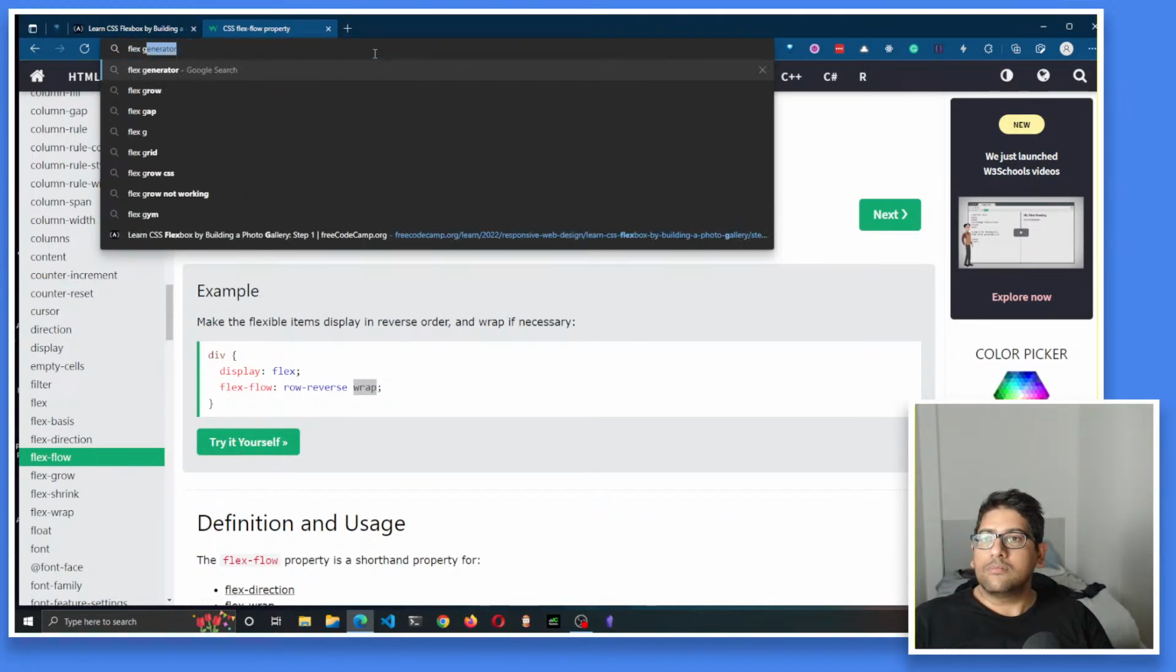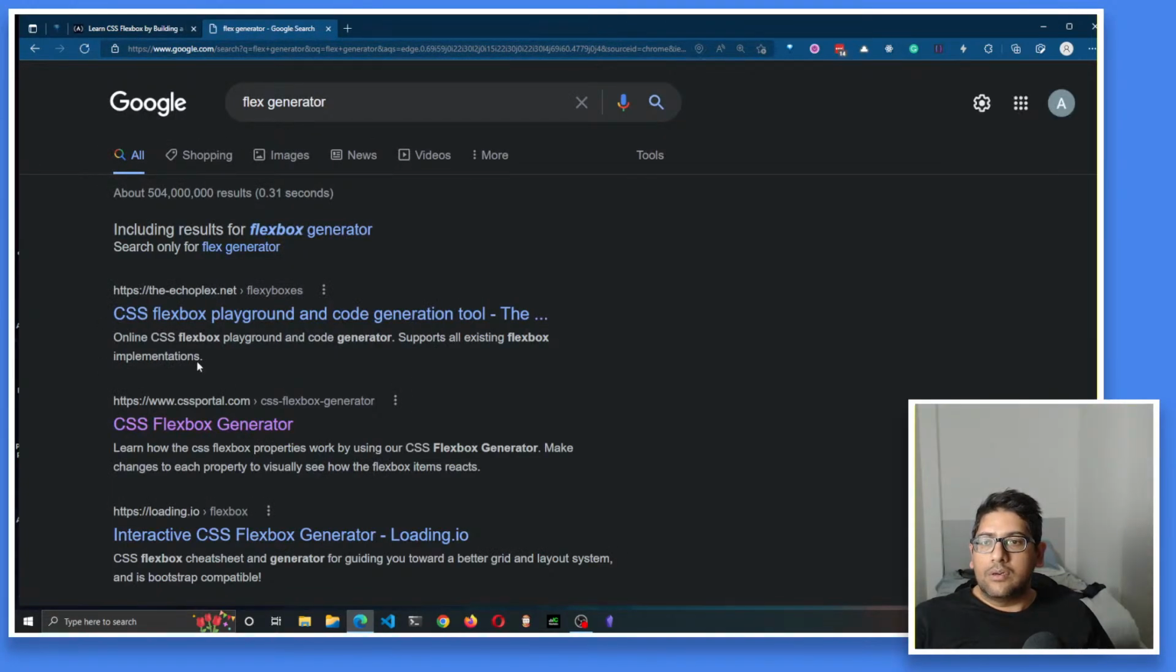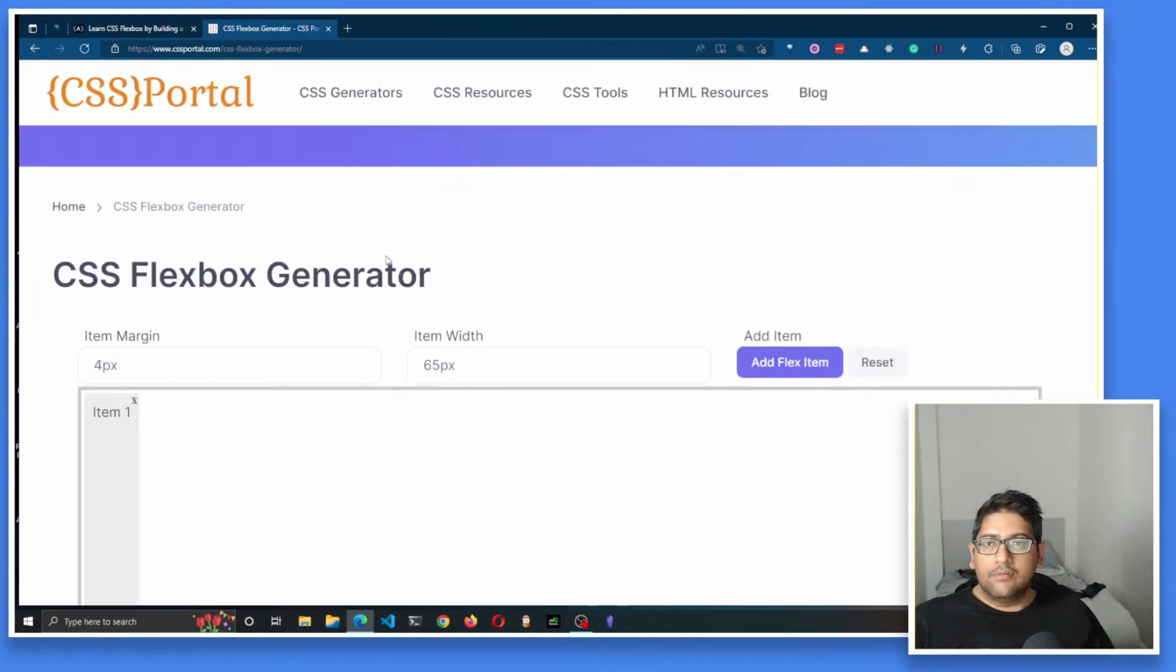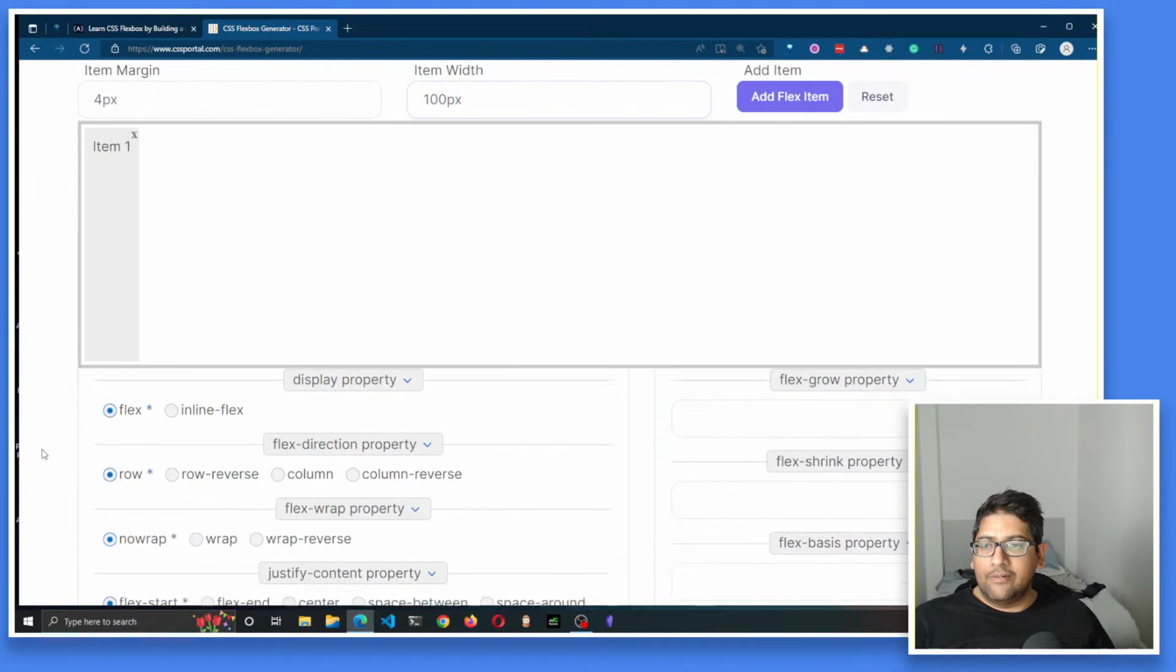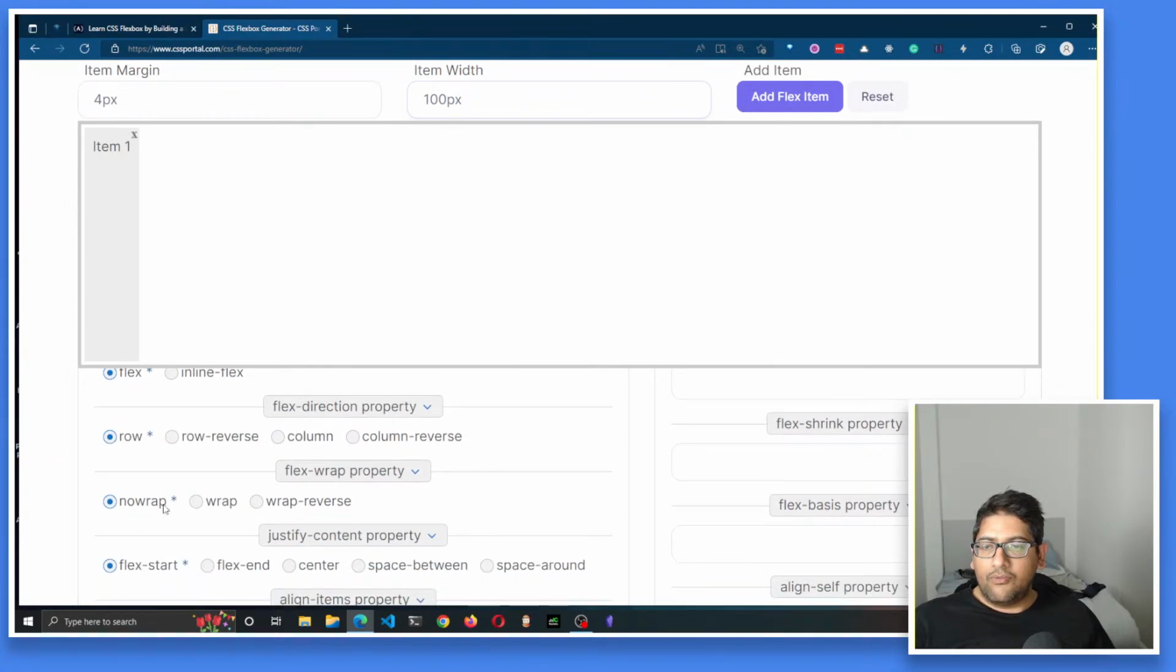Remember this site? We will add, let us say, 100 pixels, and in our flex justify content.